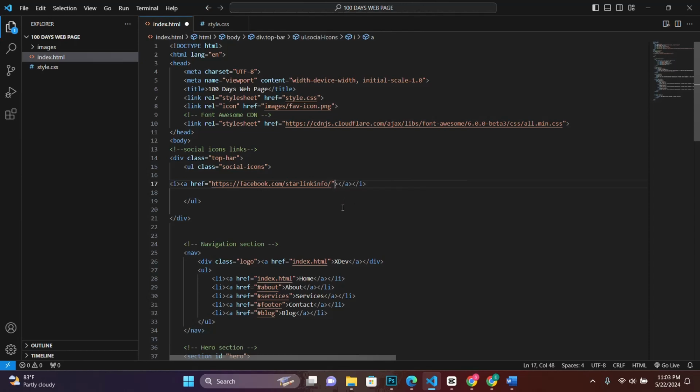So here, after having our Facebook link, the next thing we will do is to set our target. So here, target, we want this to be blank such that when we tap on this link, it should take us to another tab on the browser. We don't want it to be inside the website.